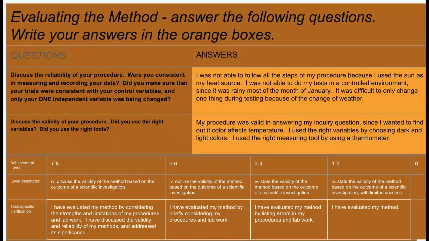Here's another answer. I was not able to follow all the steps of my procedure because I used the sun as my heat source. I was not able to do my tests in a controlled environment since it was rainy most of the month of January. It was difficult to only change one thing during testing because of the change of weather.